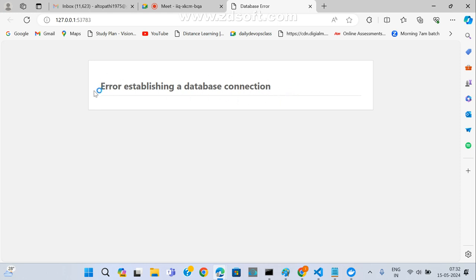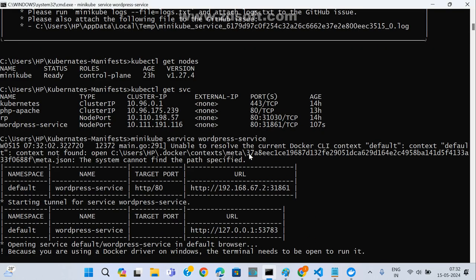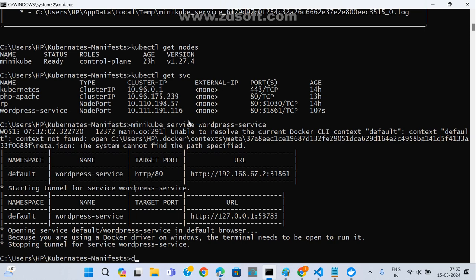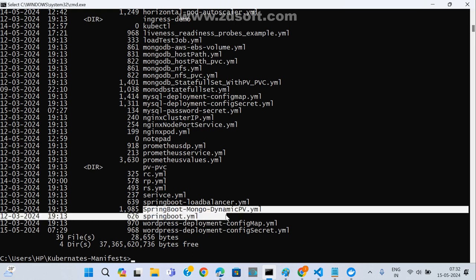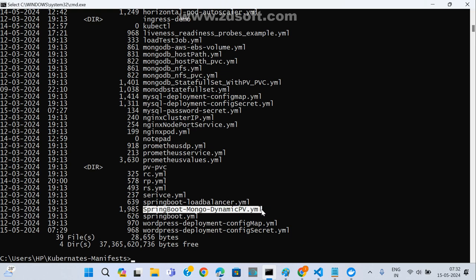If you want to implement the database connection, you may go for the Spring Boot Mongo dynamic PV example, right? There, Spring is there and Mongo is there. In that Mongo, I may use that password. If you want it, we can use it. We may try here: Spring Boot Mongo dynamic pv.yml. Copy this.